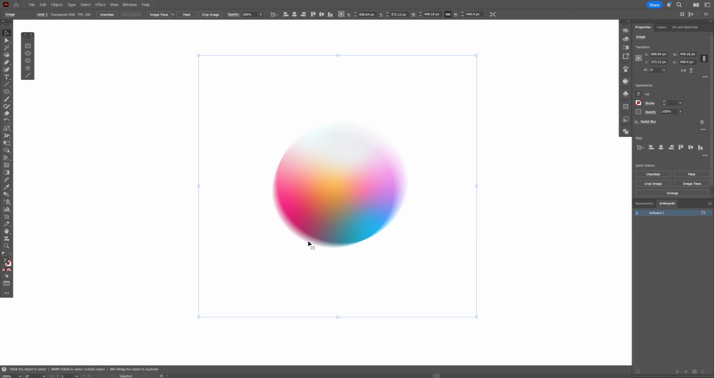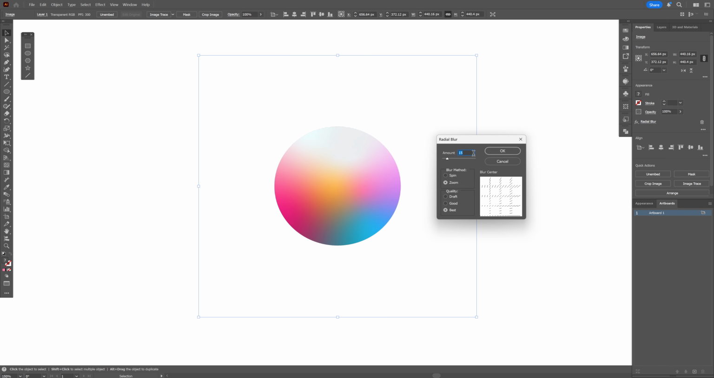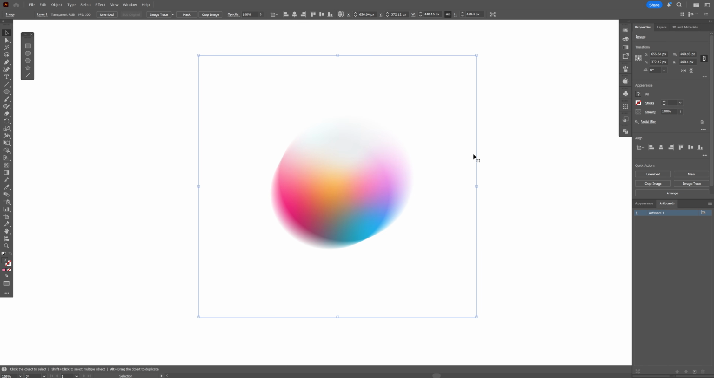If you want to increase the blur even more, you can go here to the properties and you can select here the radial blur, click on it. And for example, I'm going to go with like 25 and now it's better.